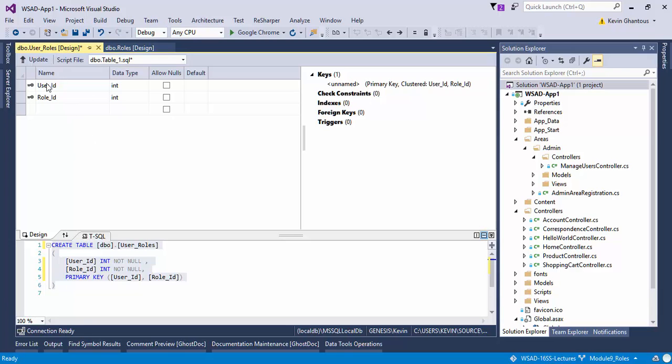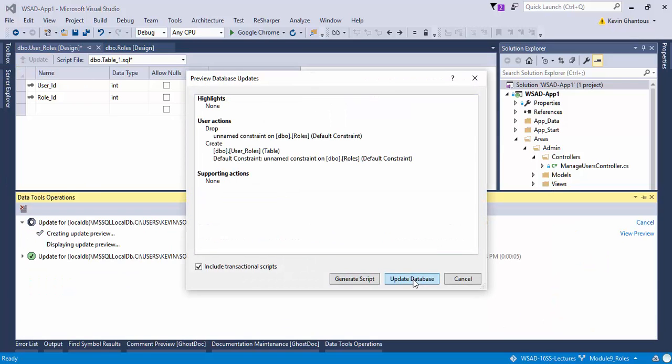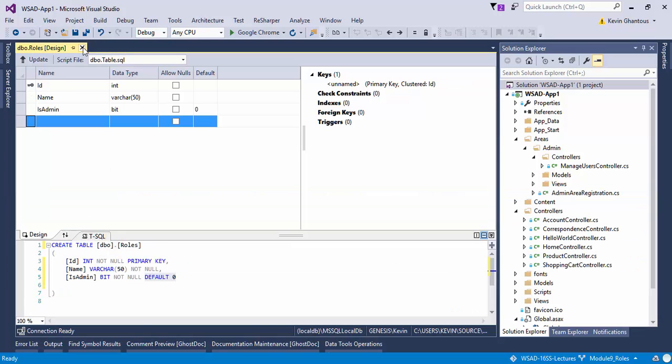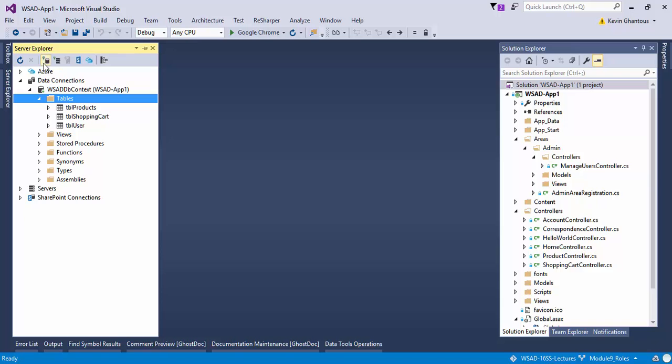And then the idea is that when we assign a user a role, we'll put their user ID from the users table in here as well as the role ID from the roles table, and that will set them up to have their user and their role. So we'll update our database with that table as well. Alright, so we now have two new tables added to our database. And we'll do a quick refresh, and there's our roles, products.